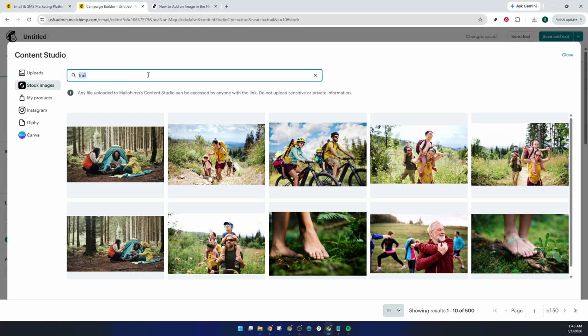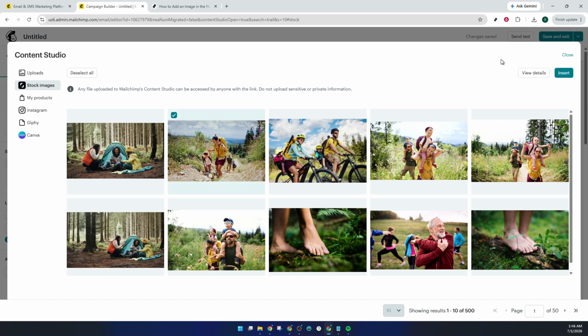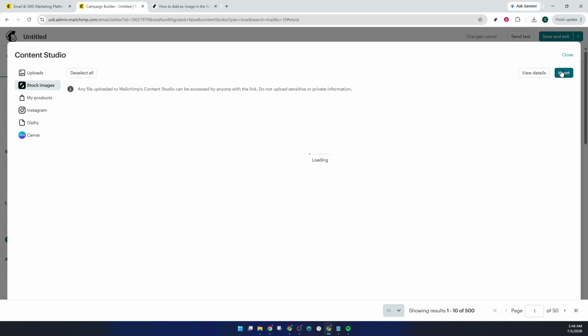Once you find an image you like, choose one from the results. This step is crucial, as selecting the right image can enhance your email's overall appeal. Next, click on Insert. This action will place the selected image into your email draft. You might want to take a moment to visualize how it fits within your design. It's totally normal if this takes a moment.